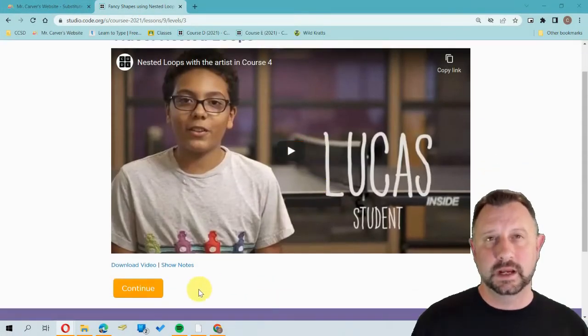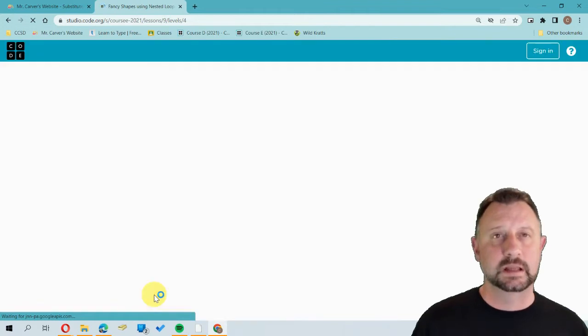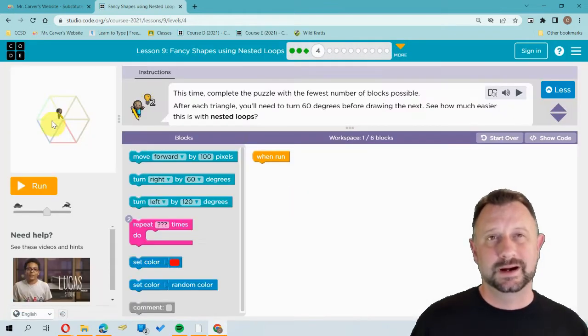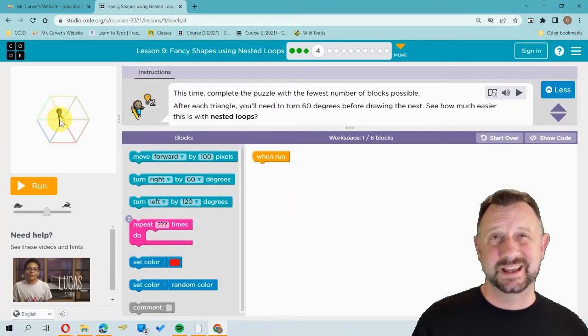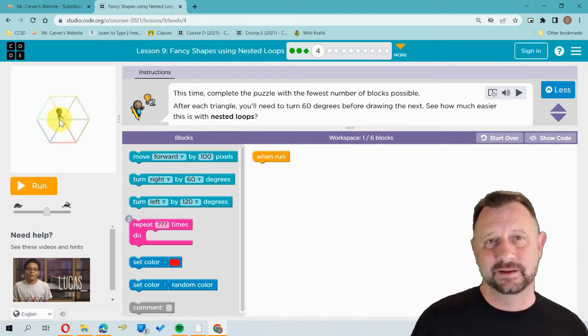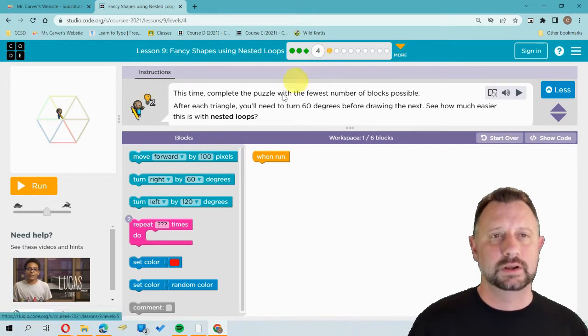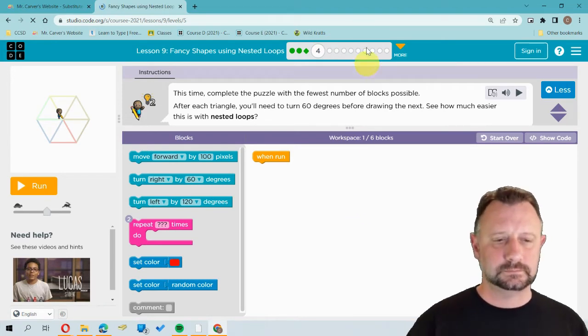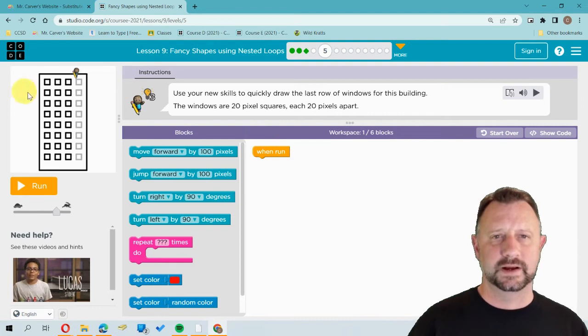Puzzle three is a video. You can watch if you want, or you can skip ahead. Puzzle four is the exact same one we just did. I kind of skipped ahead for you. I didn't really need you to draw out 24 different blocks if we could probably figure out right away the easiest way to do that. So you can try and do that again, or you can skip ahead. So skipping ahead to number five here, let's do that. Skip over four, let's go to five.